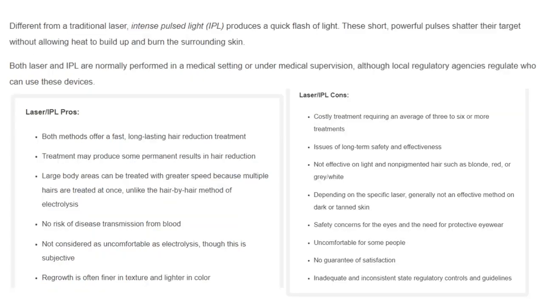Different from a traditional laser, intense pulsed light, IPL, produces a quick flash of light. These short, powerful pulses shatter their target without allowing heat to build up and burn the surrounding skin. Both laser and IPL are normally performed in a medical setting or under medical supervision, although local regulatory agencies regulate who can use these devices.